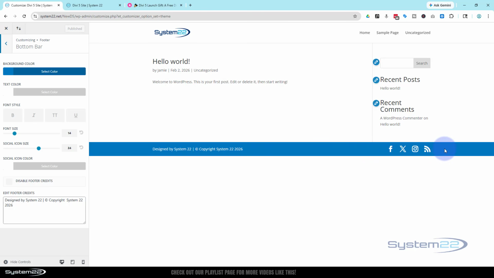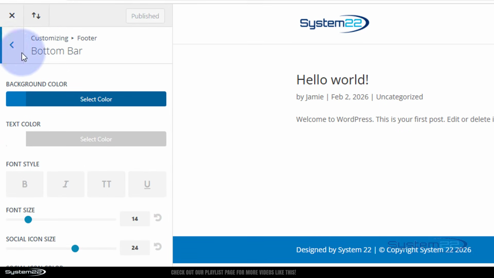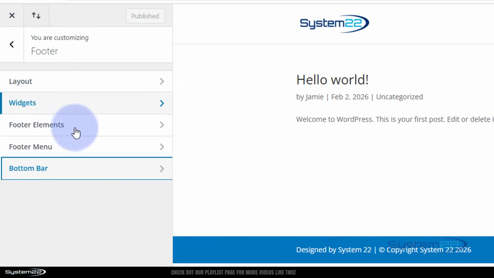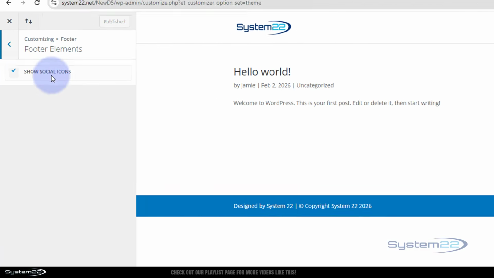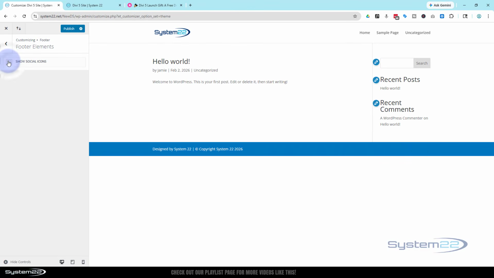Now, if you don't want any social icons there at all, we can turn them off. If we just go back with the left arrow here, we've got footer elements, show social icons. If you uncheck that, they'll disappear. But if you want to show them and make them your own, and I know some people are asking, well, I don't like this whole thing, I want to do my own, we'll do a custom global footer in another video, and you can put anything you want in there. So again, if you make any changes, hit publish. I put it back how it was, so I don't need to change.